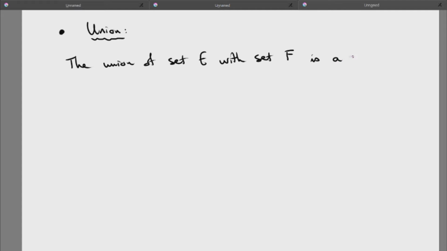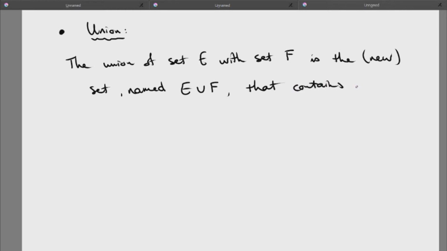is the new set, and it's going to be named E, then with a little cup symbol, and then F. It's the new set that contains any or every element that is in E or in F or in both.